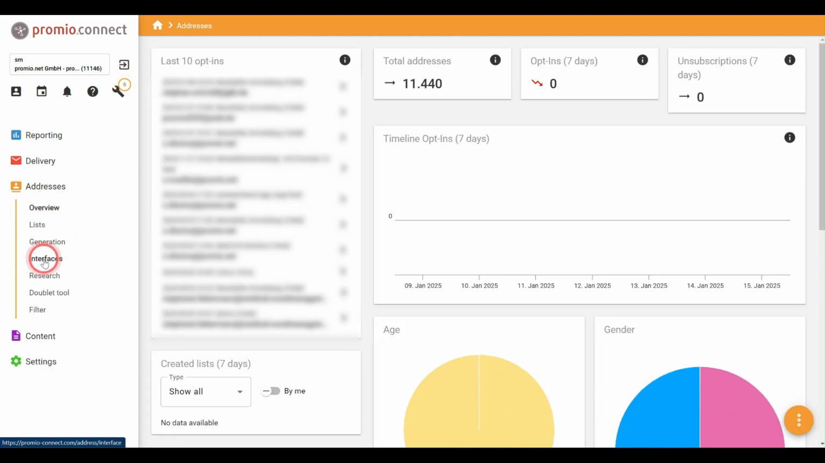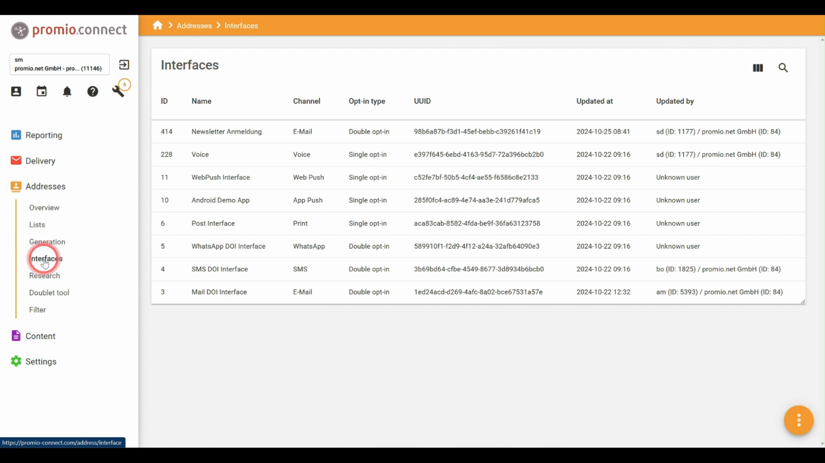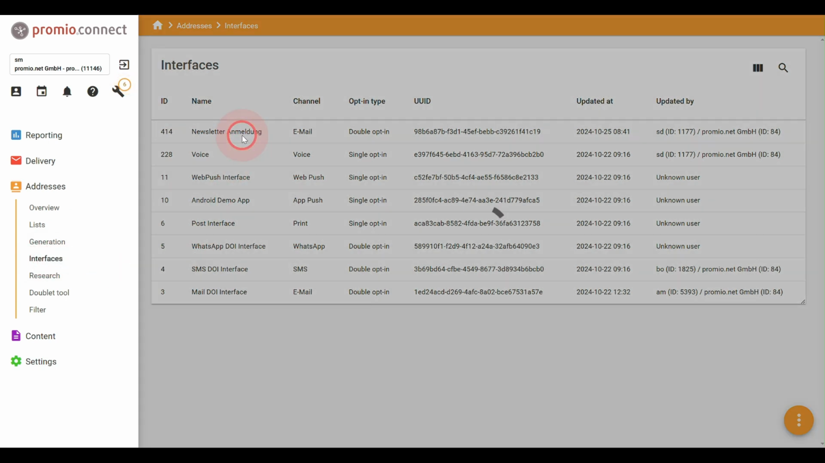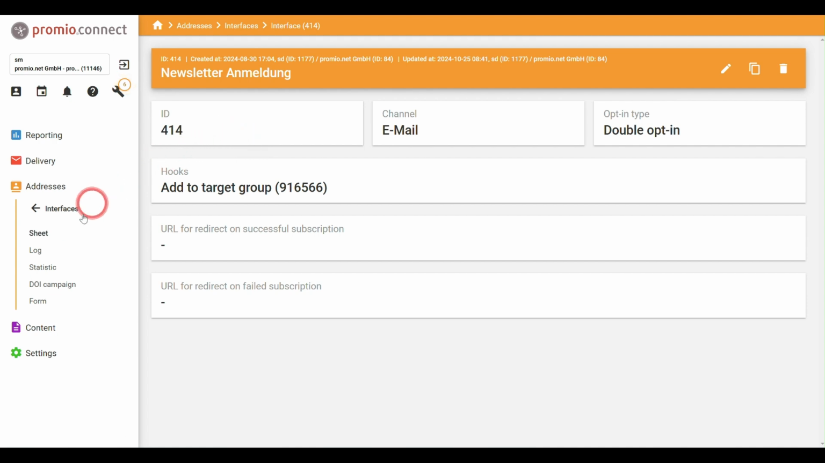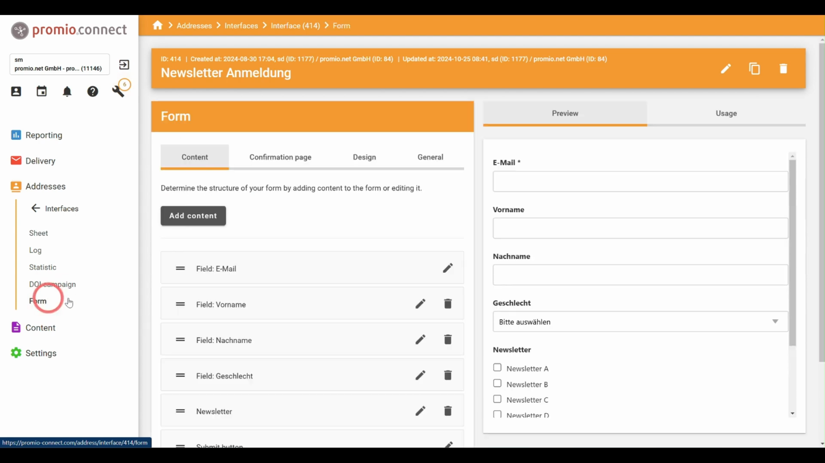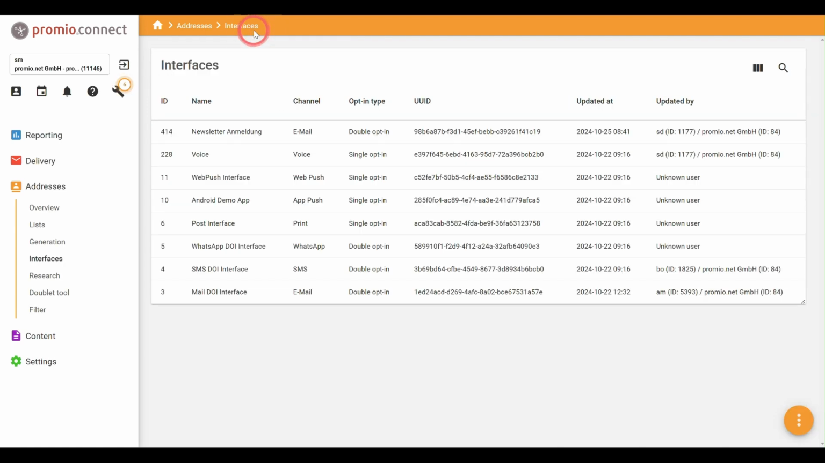Interfaces. In the Interfaces section, you have the option of setting up interfaces for double opt-in or single opt-in procedures for address registrations. These interfaces can be accessed via the REST API or via promio.connect's own form generator for registration forms. Legally compliant address generation is very easy using the double opt-in procedure and the intuitive form generator.